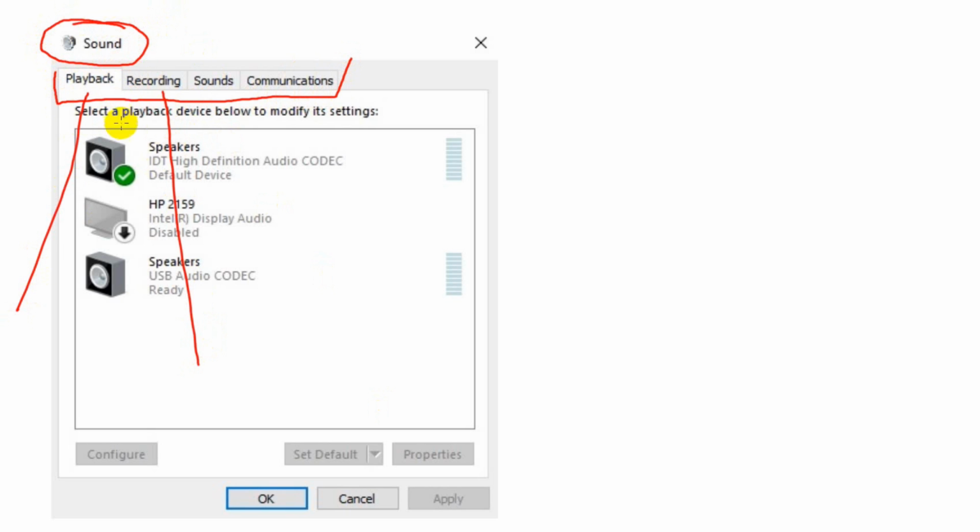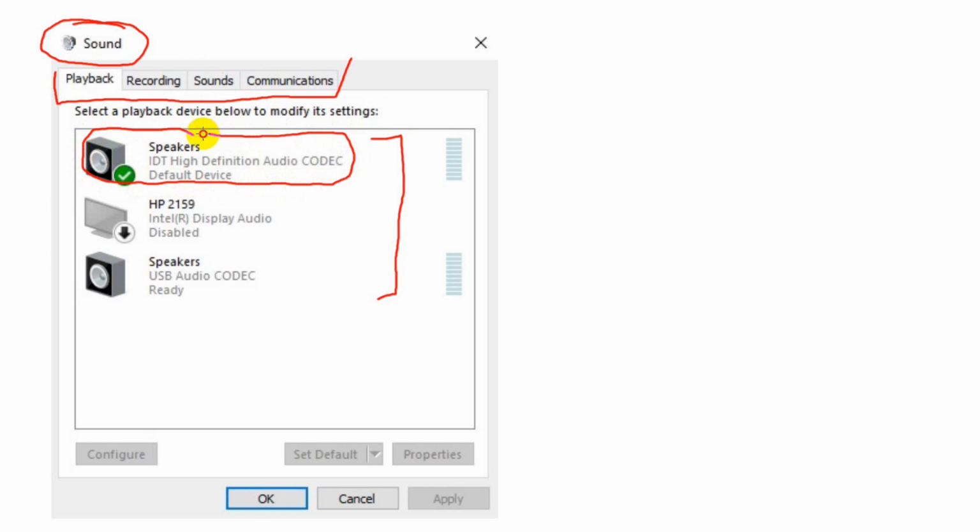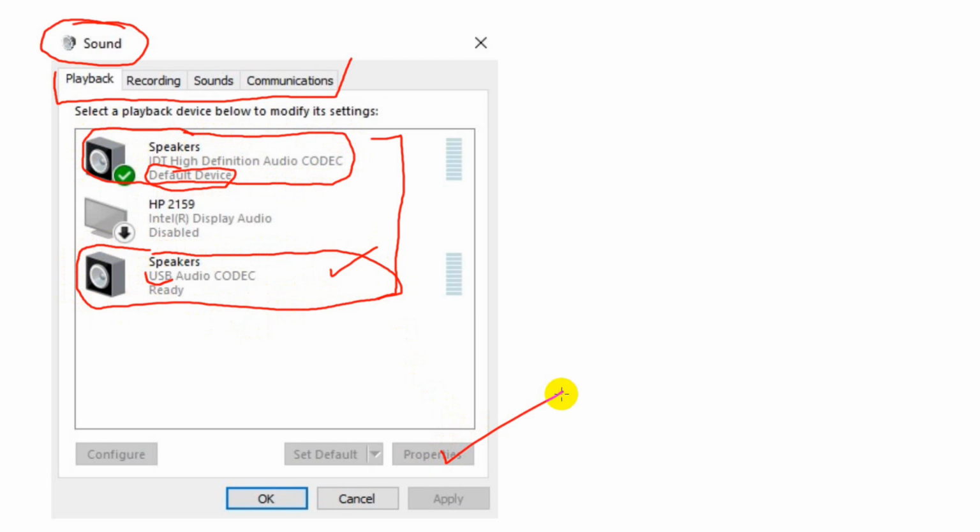It defaults to playback, and listed are the audio output devices attached to your computer. The top one is my normal laptop sound card and is selected as the default device. We'll leave it as the default device. The bottom one is the sound card we're interested in. Note that it says USB audio codec or something similar. Click on it and then select Properties.